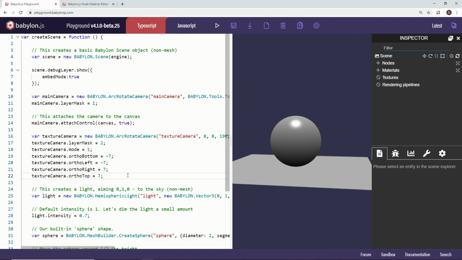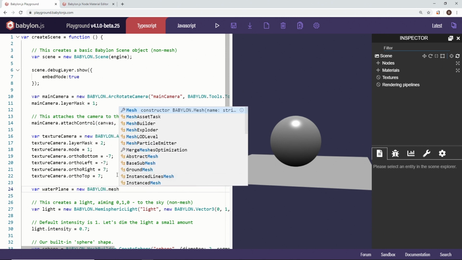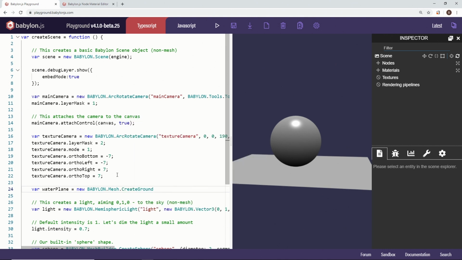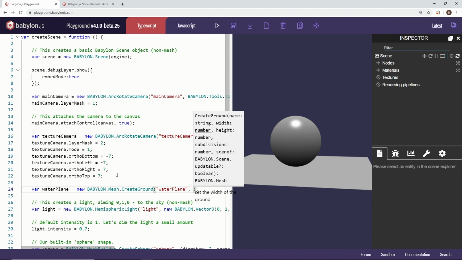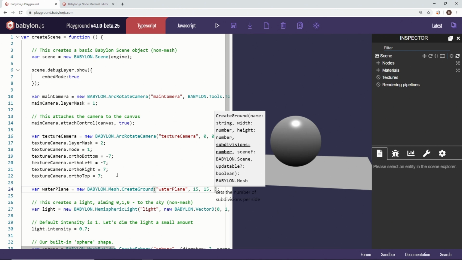Okay, we're going to go down here and create a new variable. We'll call it water plane, I think that would probably be pretty good. We're going to make sure we're nice and organized for this. Water plane, and we're going to say new Babylon.Mesh.CreateGround. Now I'm using this particular constructor because, we'll give it a name, water plane, I can not only specify the width and the height, which I'm setting to 15, but I can also set the subdivisions.